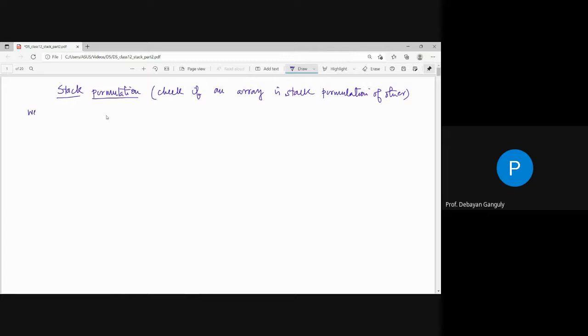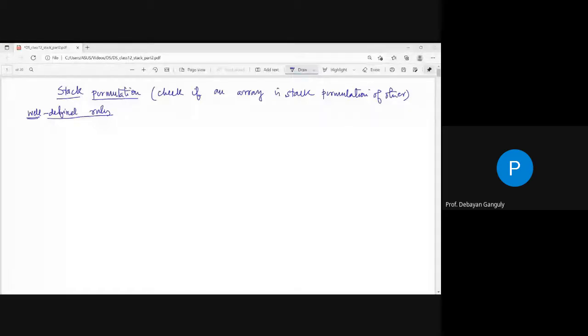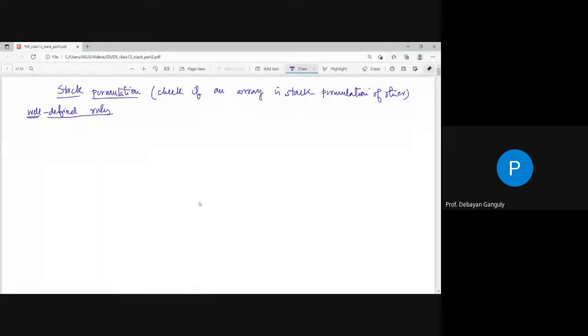So if you want to implement that, or check whether an array is a stack permutation of another, then there are some well defined rules that you have to follow. What are the corresponding well defined rules? The first rule: only dq. That means you have to delete the element from the input queue. Queue is nothing but similar to a stack.